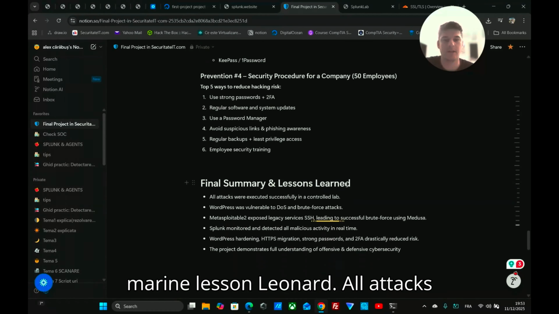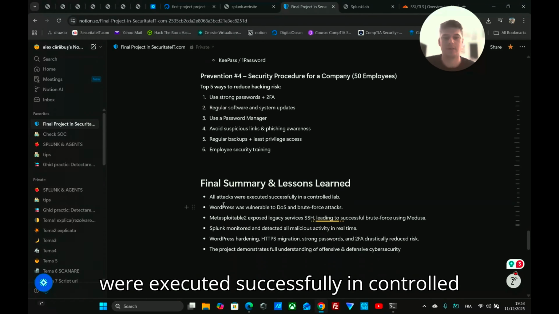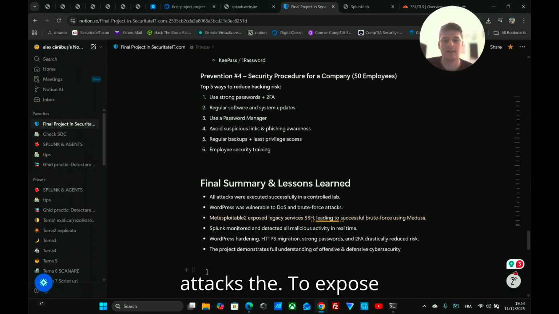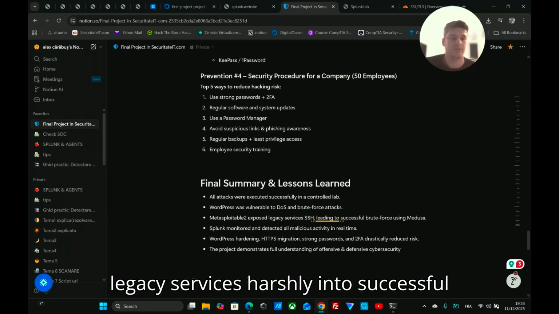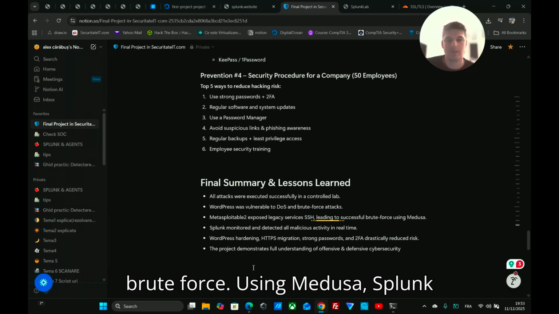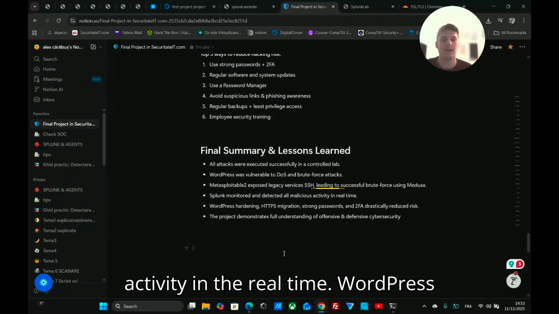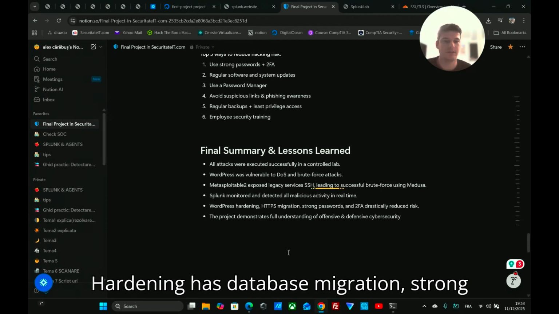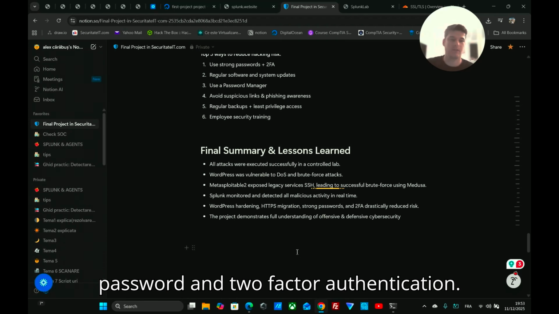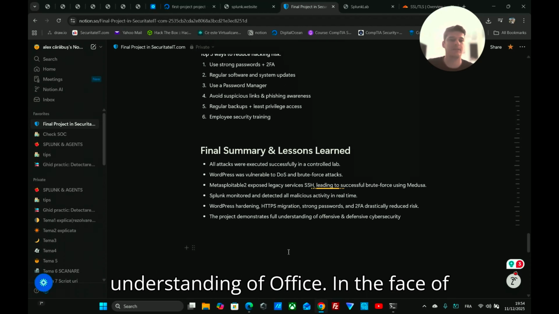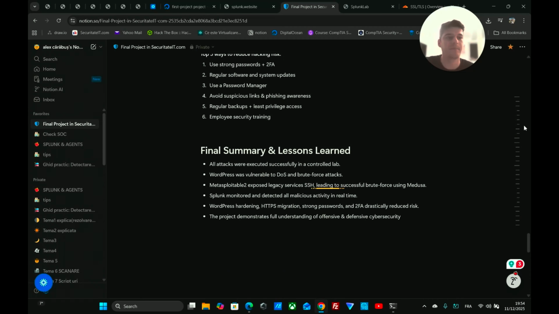The final summary and lessons learned. All attacks were executed successfully in a controlled lab. WordPress was vulnerable to DoS and brute force attacks. The method exposed a legacy SSH service, leading to successful brute force using Medusa. Splunk monitored and detected all malicious activity in real time. WordPress hardening, HTTPS migration, strong passwords, and two-factor authentication. The project demonstrates full understanding of offensive and defensive cybersecurity.